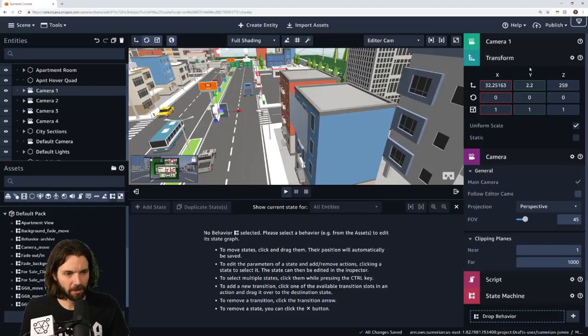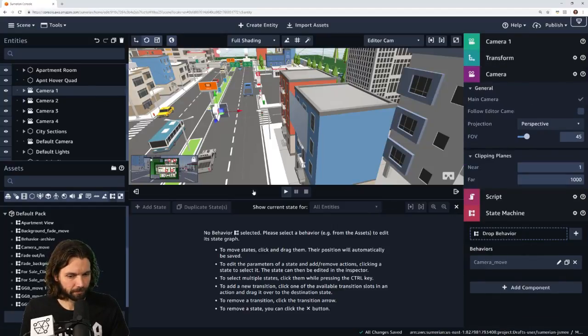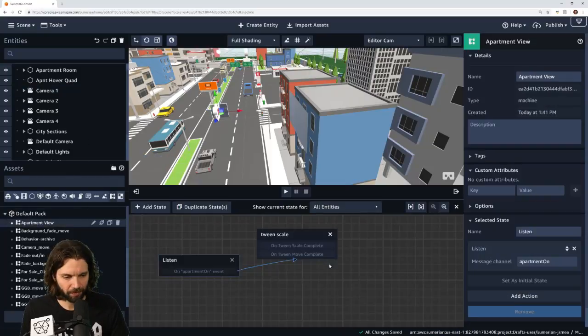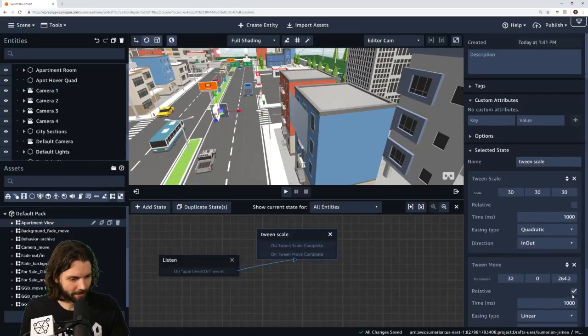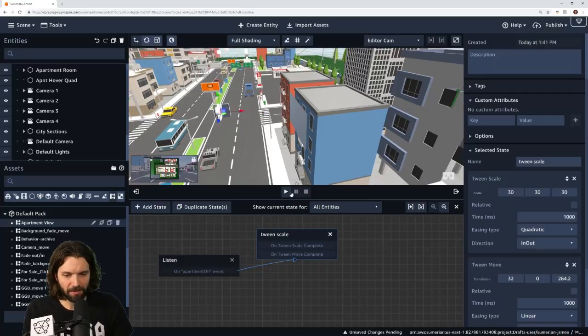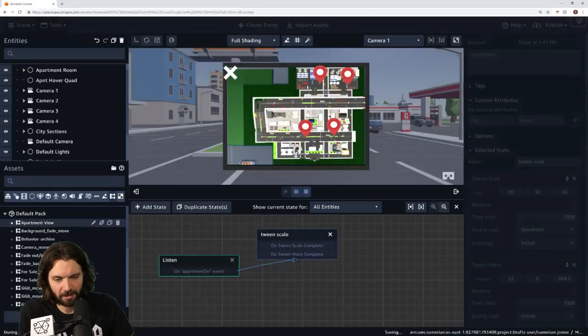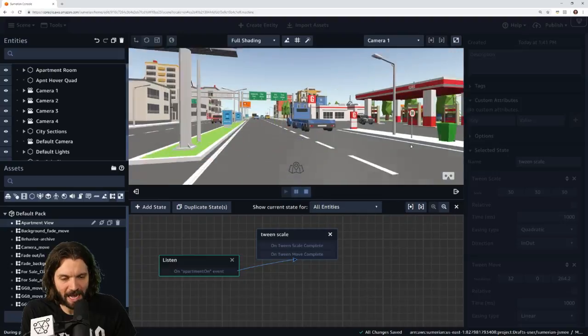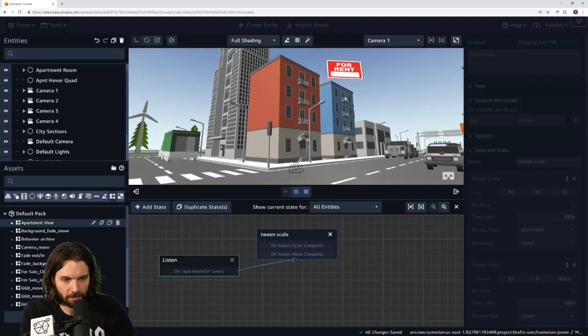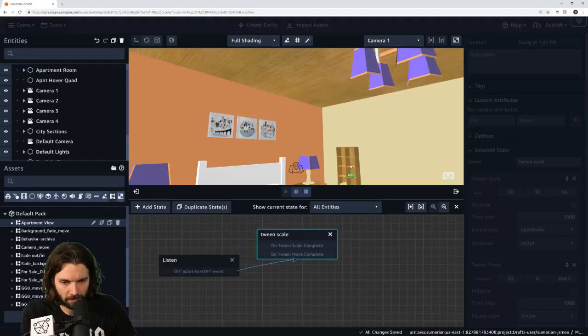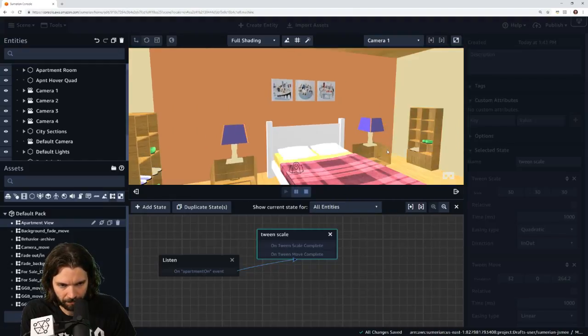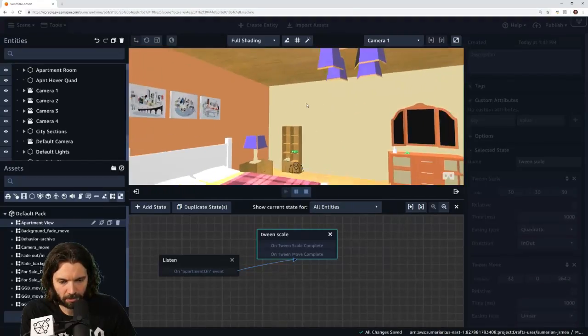Oh, I think I know what it did. Apartment view. Yeah, relative. Gets me every time. Okay. Relative means it changes it relative to its current position. So there are times in which you do want to do that, but in this case, I want it to go to that absolute position, which is right here. Cool.